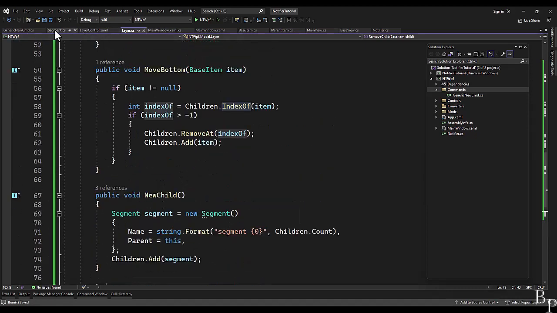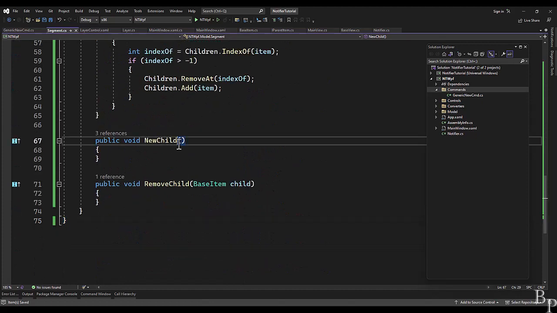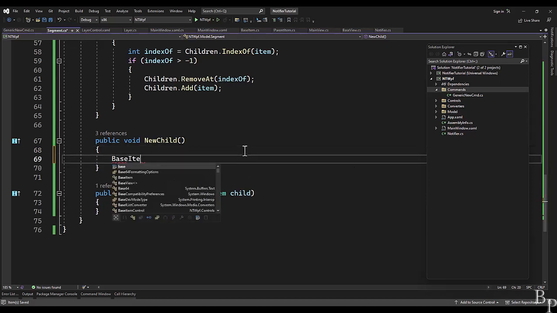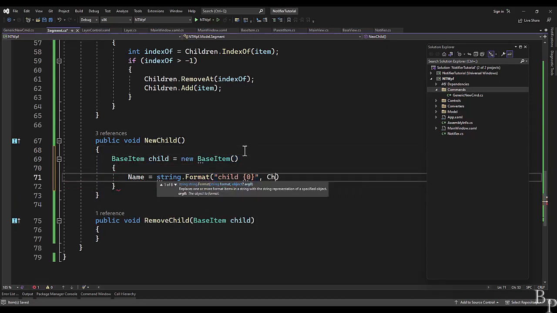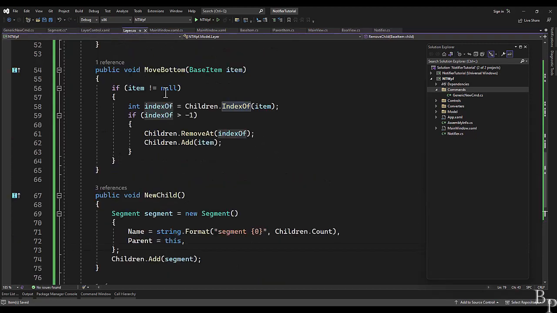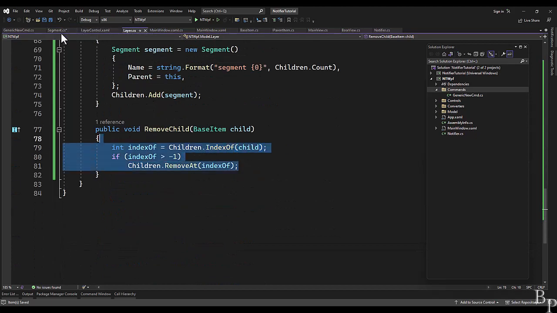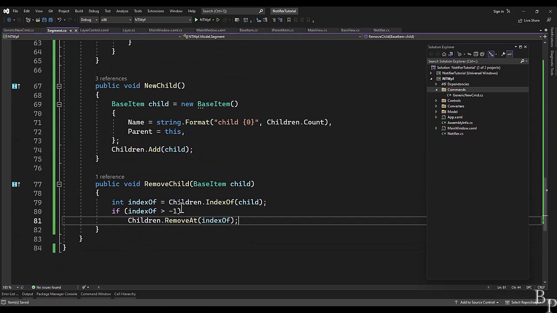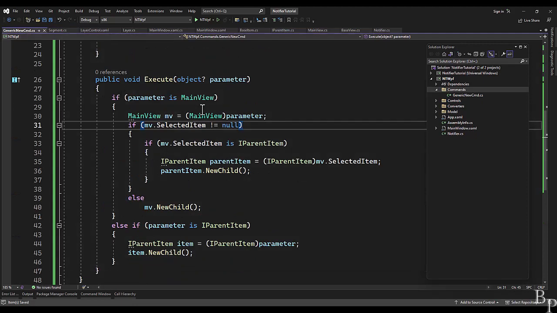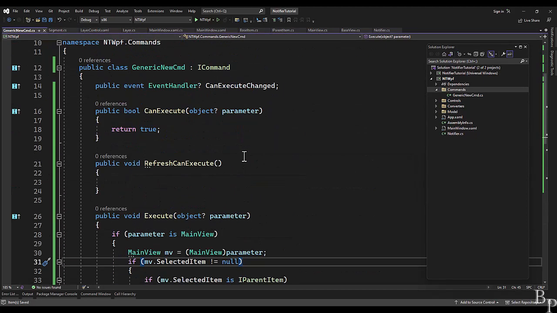Okay, we got that in our segment control. Very similar. We're just adding a child part. We're just adding a base item. Exact same code as what we've done in the layer for the remove, so just copy it from the layer over to the remove. Like I said, you could bring in a T, a generic, for the new child, and we could put this in another base class, or maybe work it into the base item class.